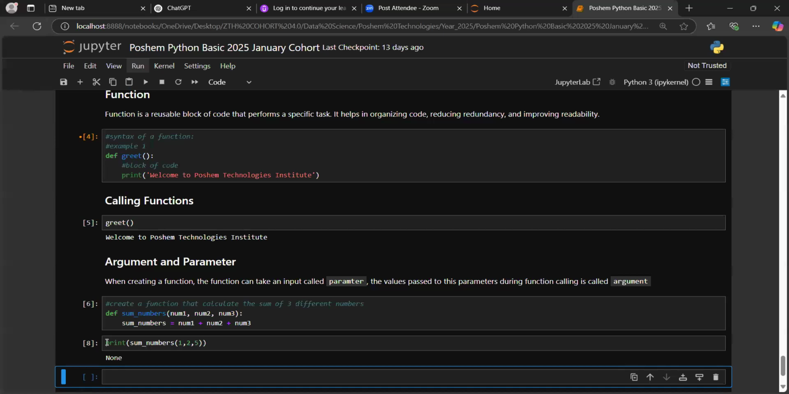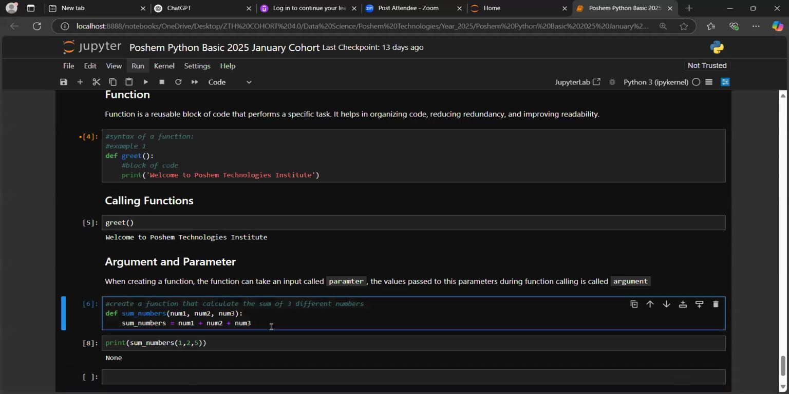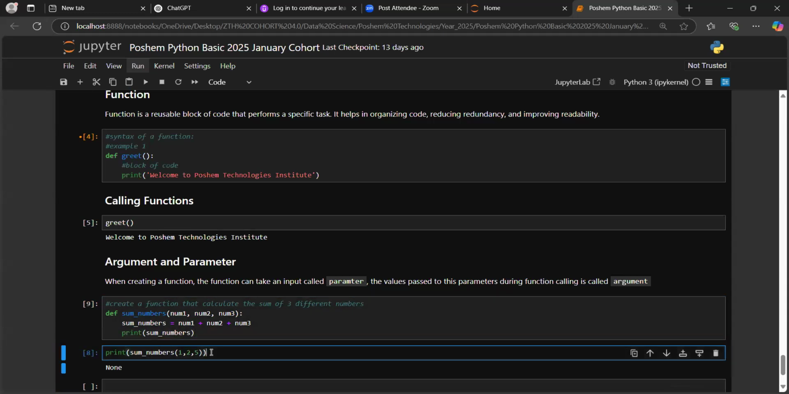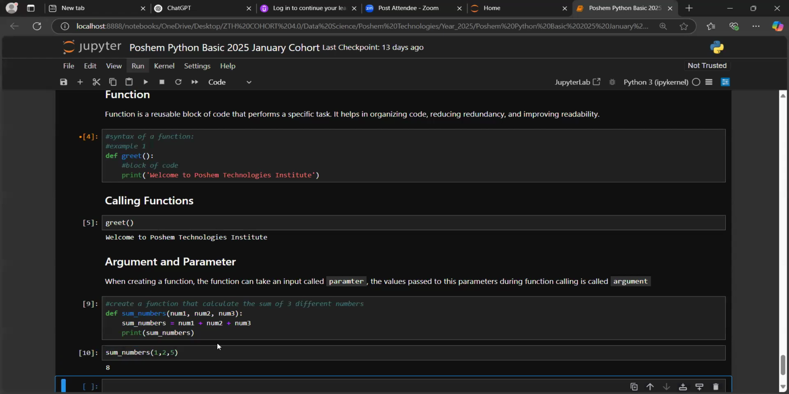Because the function did not use the right syntax to output the value. It stored it into a variable called sum_numbers. But one of two things remains. Either I do print sum_numbers, and if you do this print, even if you do not call the function, it just prints the answer 8.